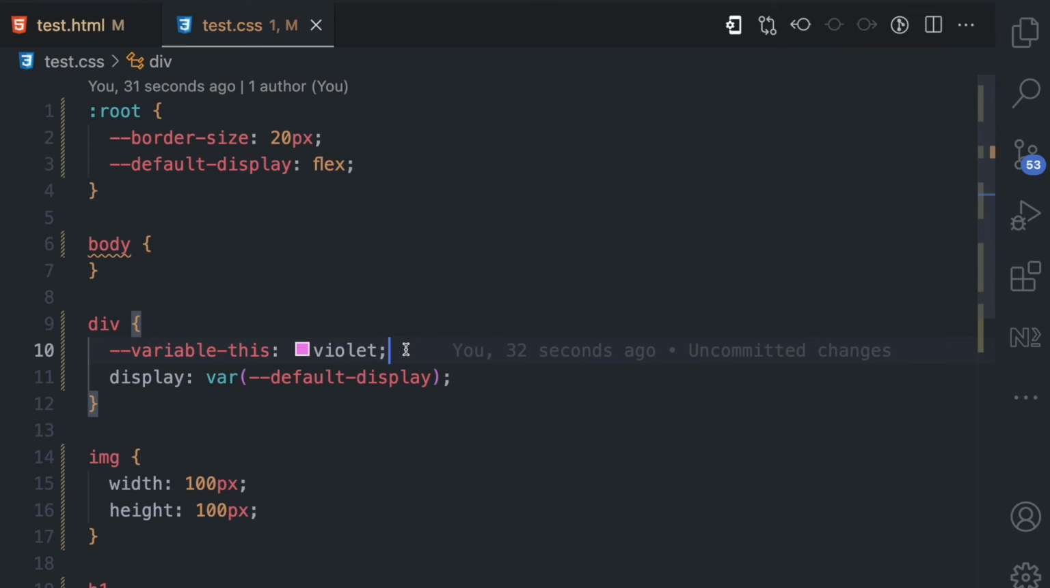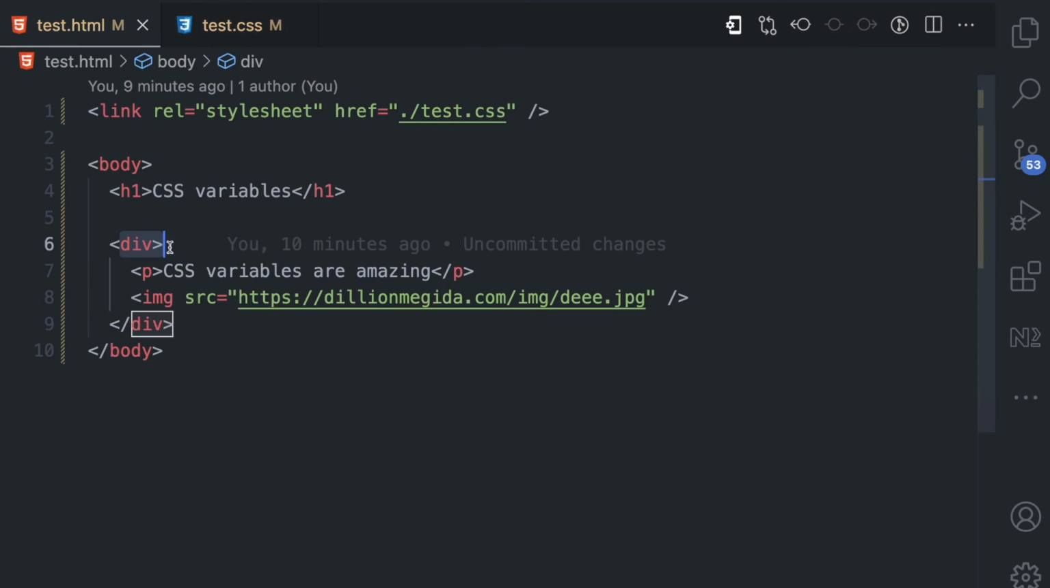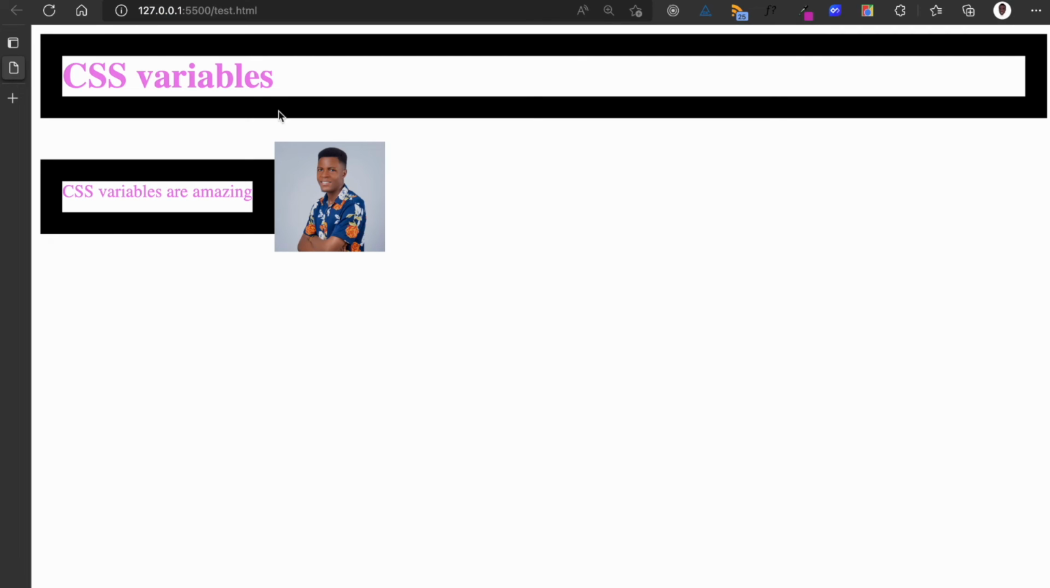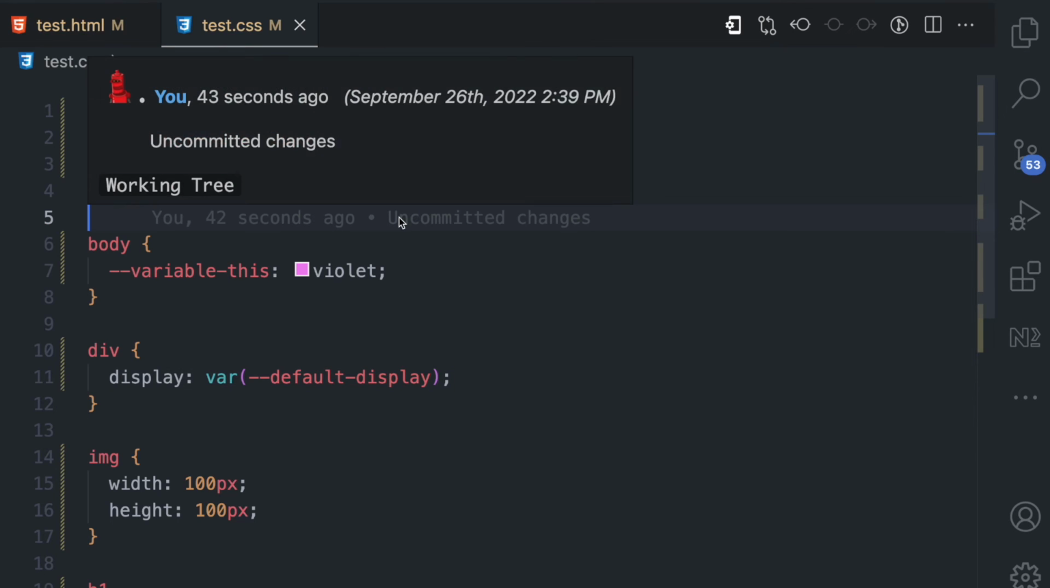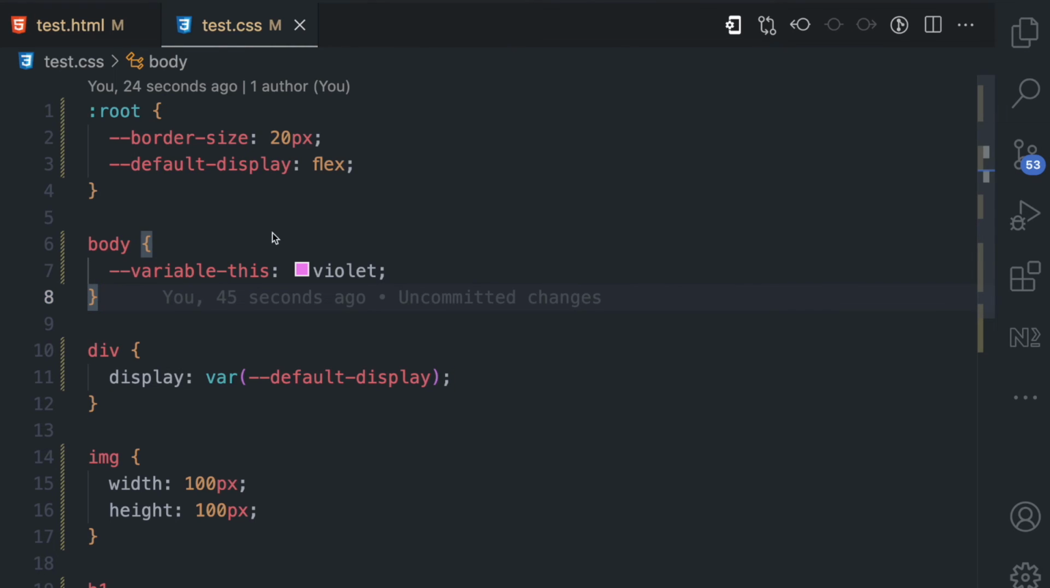If I come back here and I move this to the body, since the body has the h1, the div and everything, if I come here and refresh, you can see this is how it is. The h1 now has access to this color and the border. Also, you can overwrite variables just the way you overwrite other properties in CSS. So you can reassign different values to variables at different points in your CSS.